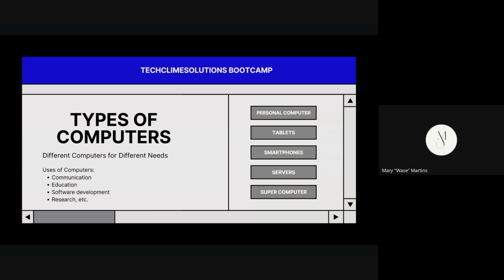So I'll repeat, a server is a powerful computer that provides services to other computers. Like it's helping you to be able to search up a particular site and see, okay, this is what I'm looking for.